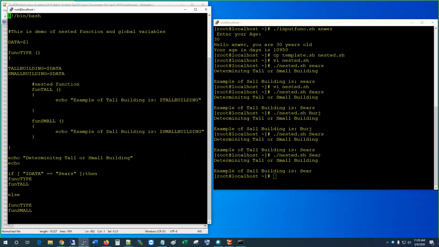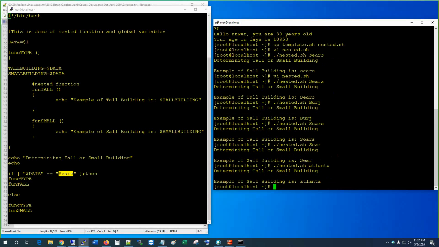So what we could do here is maybe, if the data is matching only stairs, it will tell you it's a building here. If you put a building here, Atlanta, it says example of small building in Atlanta. So whatever you're putting in here at the command prompt is replacing this here. $1 becomes, remember, $1 is a built-in, here it's expected to take this from the command line.